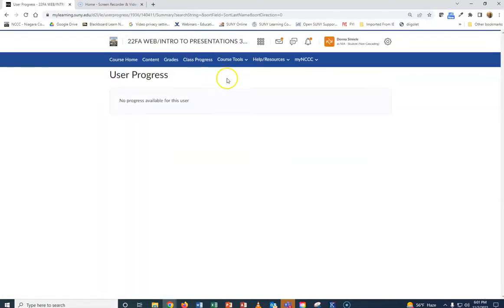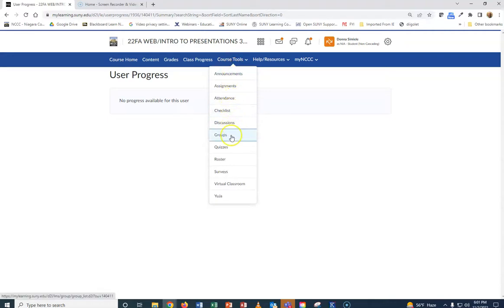Class progress, you'll be able to see what you've completed in the course. Right now I'm in as a test student, so I have nothing done. Underneath course tools, there is a quick link to certain pieces of information inside the course. You can get to all your assignments from here. You can get to all your discussions and all your quizzes from here. You really should be getting to them through the modules, though, because there's specific directions in there.